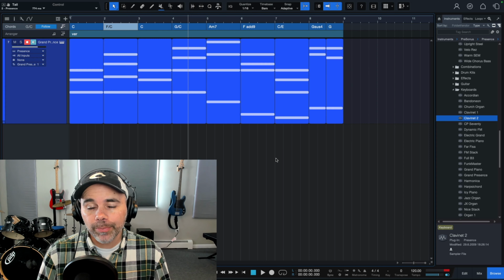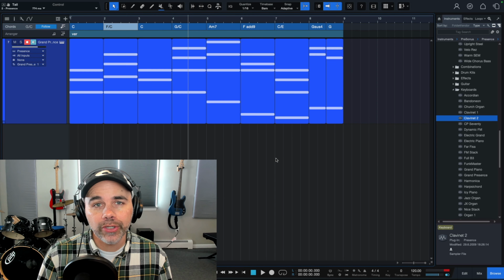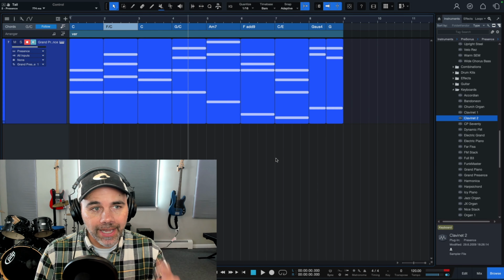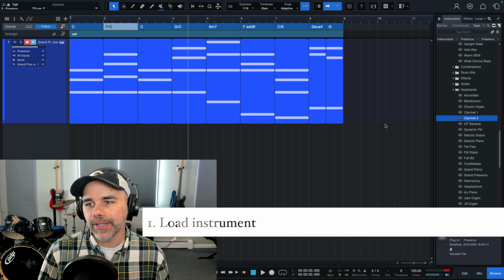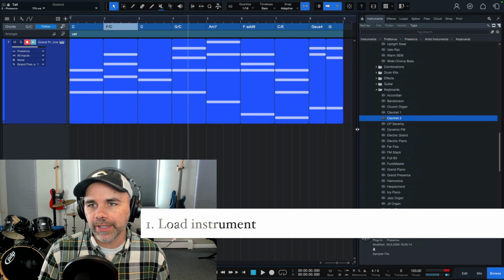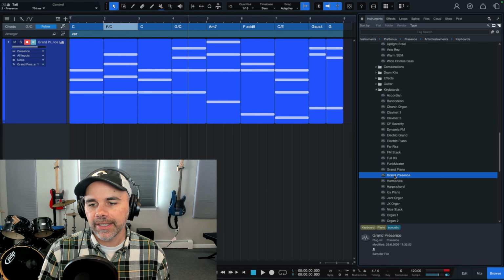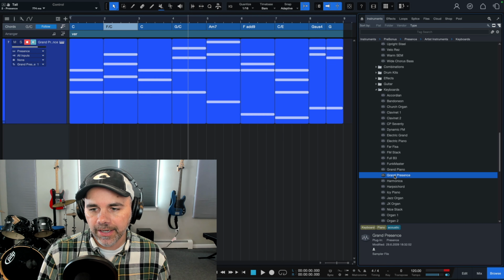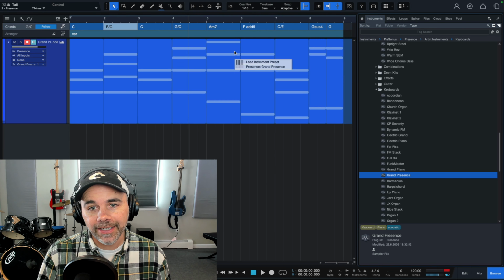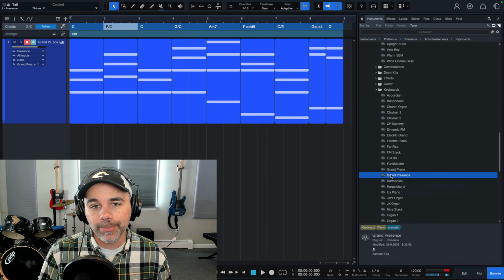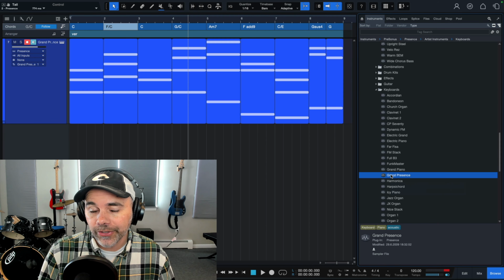Okay, so I have a little progression here that I just started. I want to show you exactly how I did it. So the first step is you're going to load up your instrument. Whenever you load up an instrument, you just go over to the instruments over here, and then you choose your instrument. In this case, I have the Grand Presence. So I clicked it and I dragged it in, and then it loads it right up. So that's the first thing that you're going to want to do.